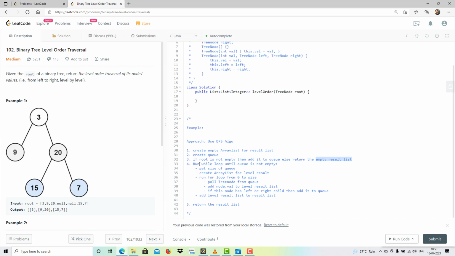Then in the fourth step, you need to run a while loop until the queue is empty. So in this while loop, what we are going to do is get the size of the queue. The size of the queue will give me the number of nodes present on that level. Then for that level, you need to create an array list to hold the values on that level. Then run a for loop from 0 to size and pull the element from the queue.